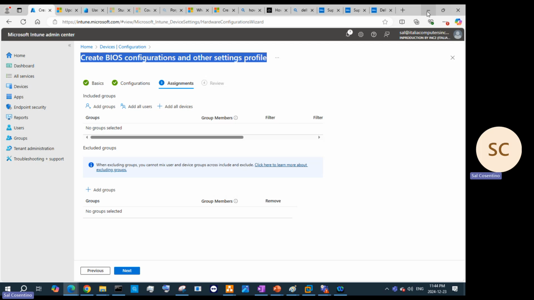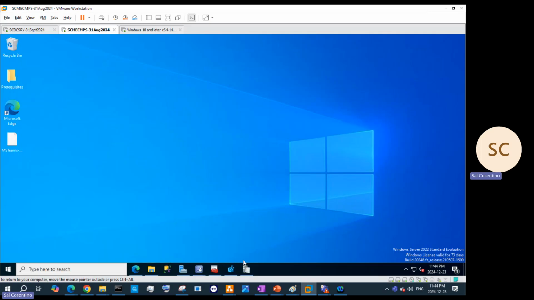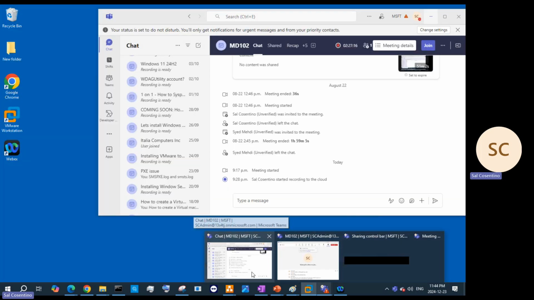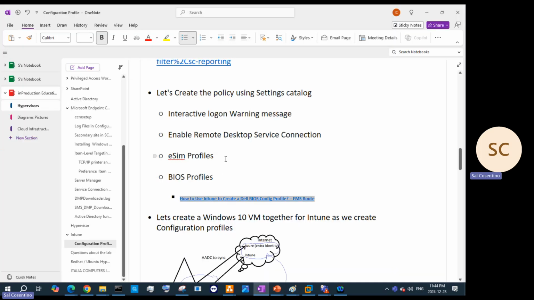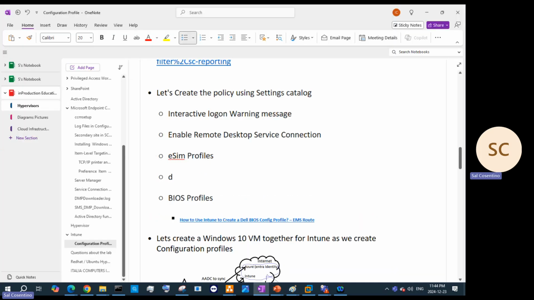I don't want to spend too much time on this because I just want to show you the new option that came out, but you guys kind of get the gist of things on how to create these. I've also created device restrictions. Showed you guys how to create a device restriction, right?